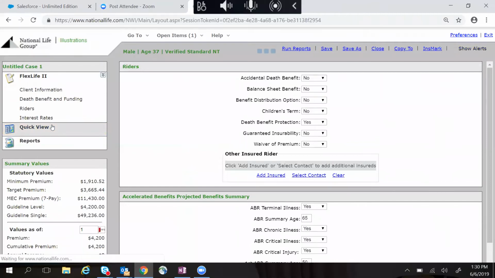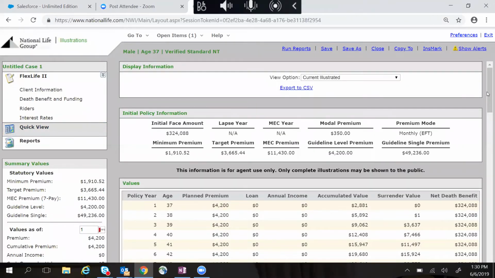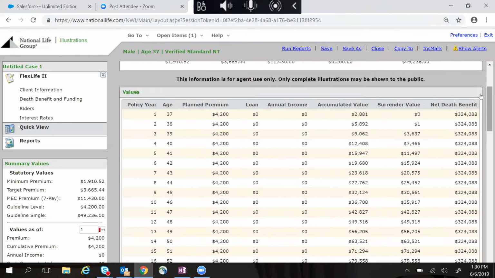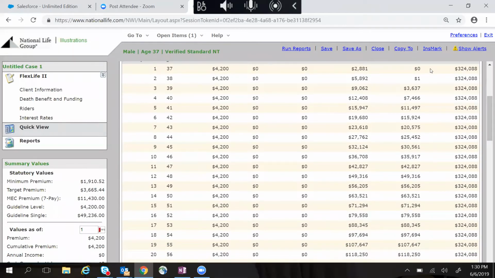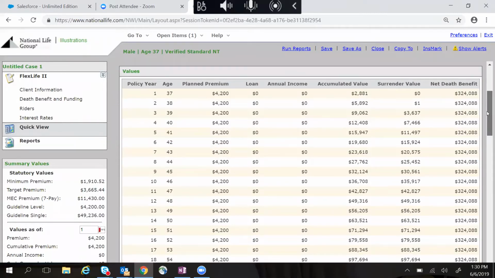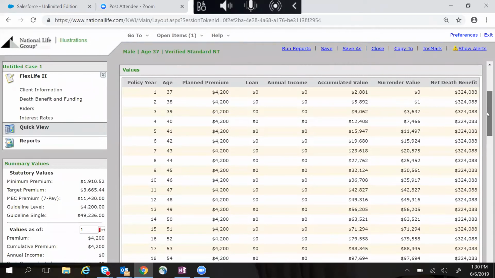So back to the quick view. You can see this is a great spot. You can see your net death benefit over on the right. You can see what the surrender value is each year. And as you can see in the earlier years, it's much less because you have a lot of charges up front. It's a front-loaded policy where most of the expenses are in the first 10 years of the policy.